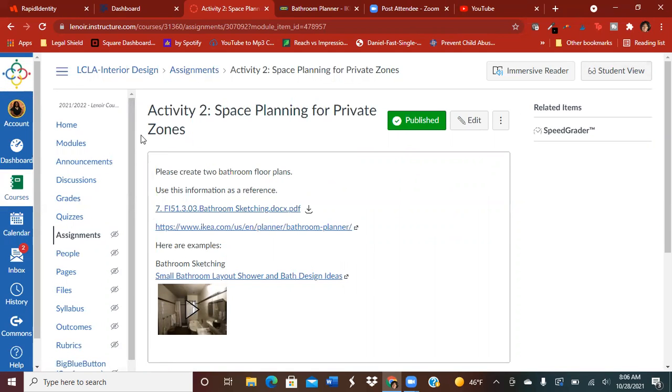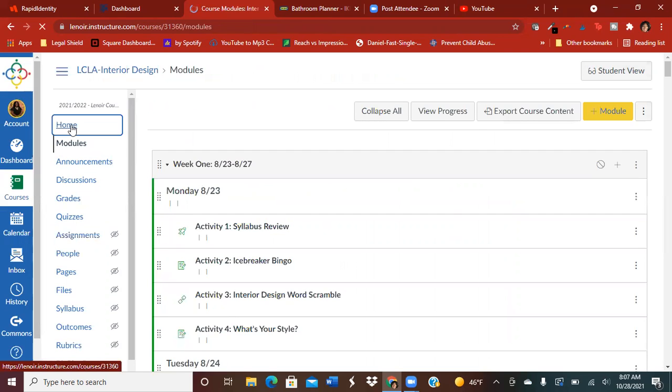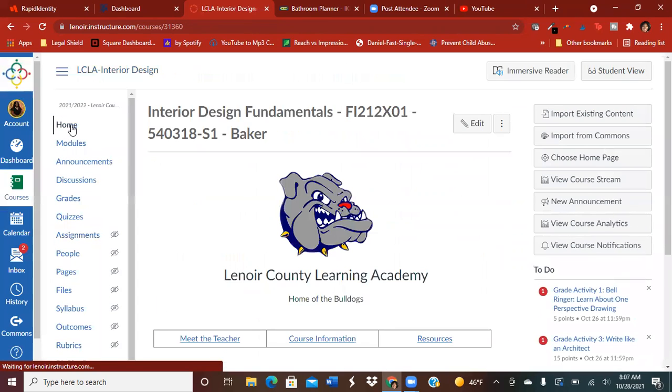Tomorrow's class is going to be a focal point on the living area. We have talked about the private zones. We're going to talk about public and social. And then next week, we're going to be talking about the work zones. After that, I'm going to do a short review to make sure everybody's on the same page, and then we'll move on into materials. So we're definitely right on track.